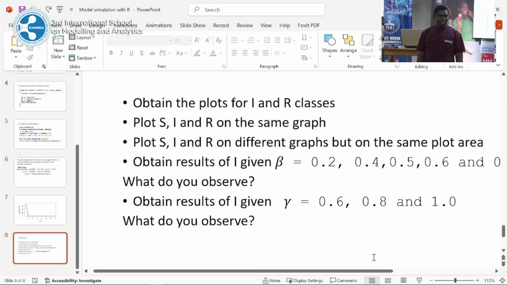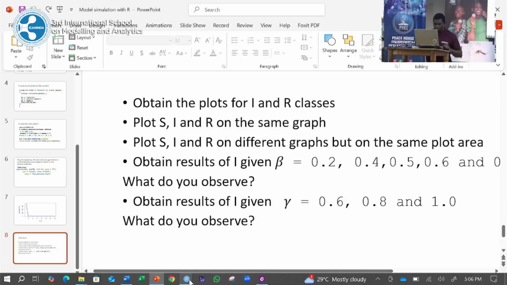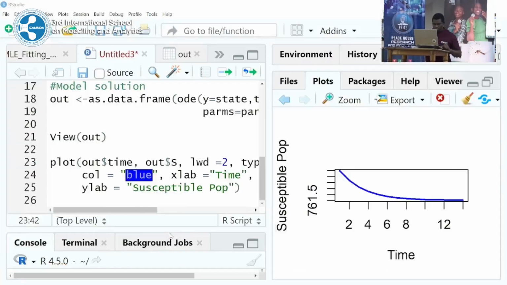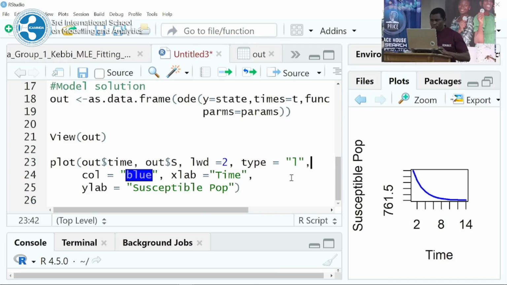Eh? The recovery is in what? Oh, it's going up, right? I love that. Okay, can we go on now?